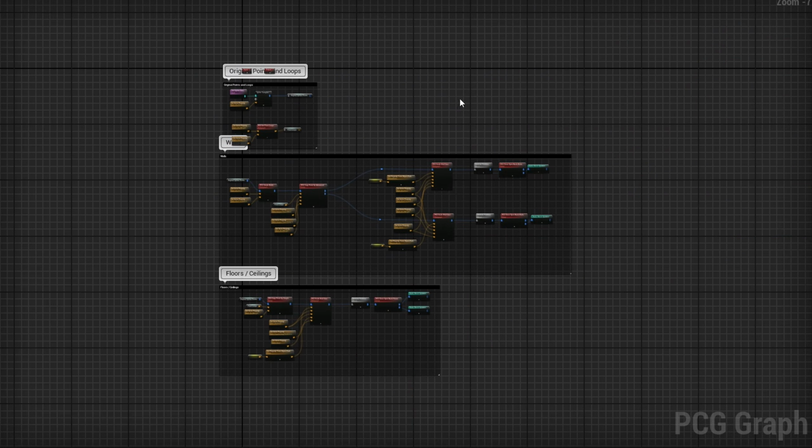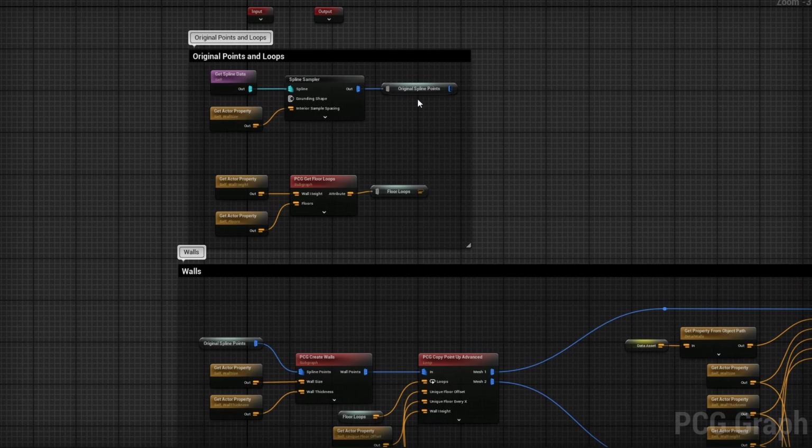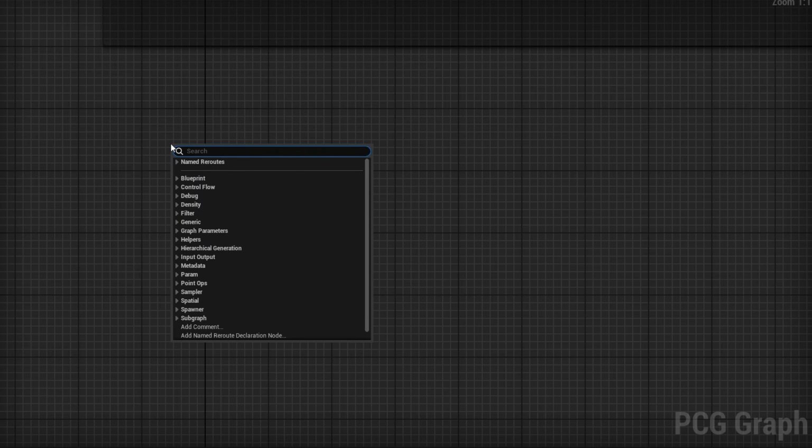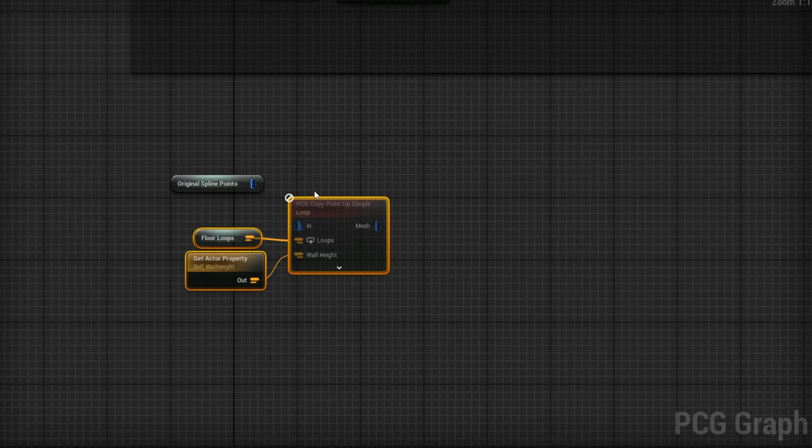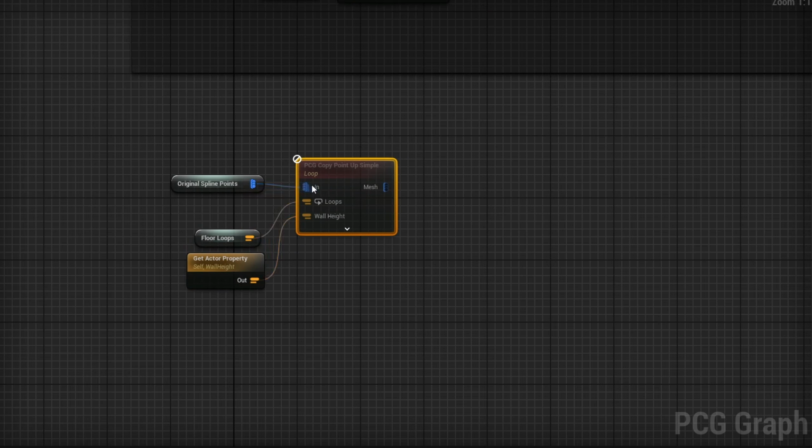So now we can go ahead and set up our actual corners and the pillars. So let's go and do that right over here. For the first thing, we're going to need to grab our original spline points, which is just our spline data with the actual size of our walls. We're going to get our original spline points, and we need to copy the points all the way up to the top. So I'm going to get our copy PCG point up simple, and this just copies the points up based on the amount of floors we have.